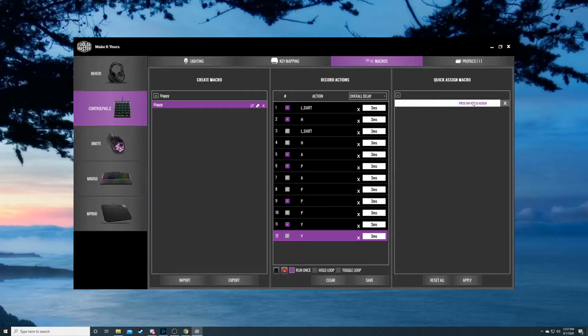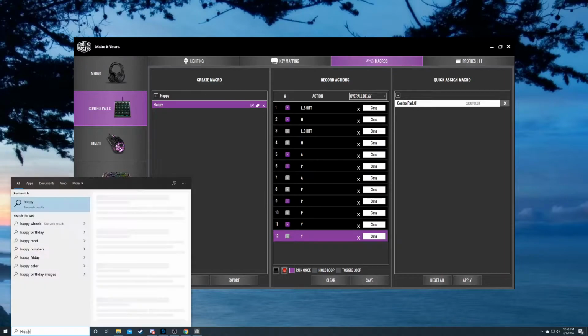You can then select a key that you want it to assign to. I'm just going to press the number 1 key, and so now I'm going to apply that, and you can see if I push the button, it just types happy. Pretty nice.